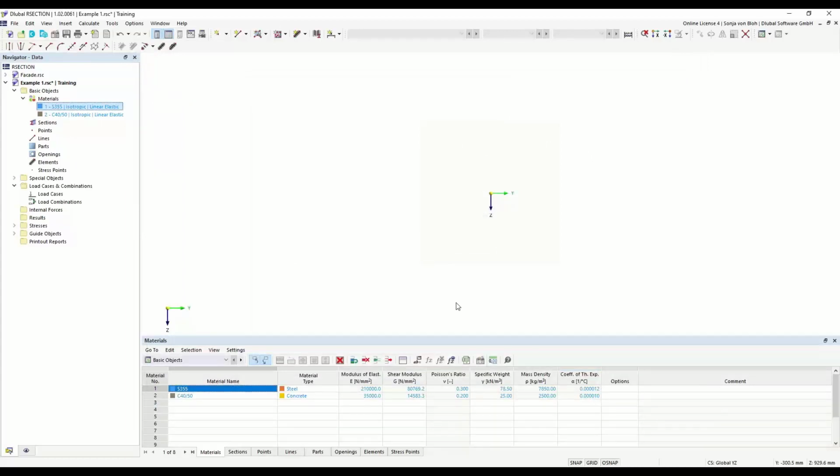I then create the elements. The definition of elements is required if the analysis method, analysis of thin-walled structures, is selected, or if the effective cross-section is to be calculated. An element must always lie in an area, and this area is called an R-section part. Elements can be created graphically or via a dialog.